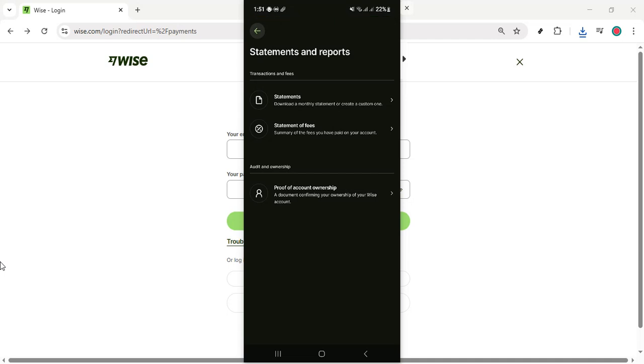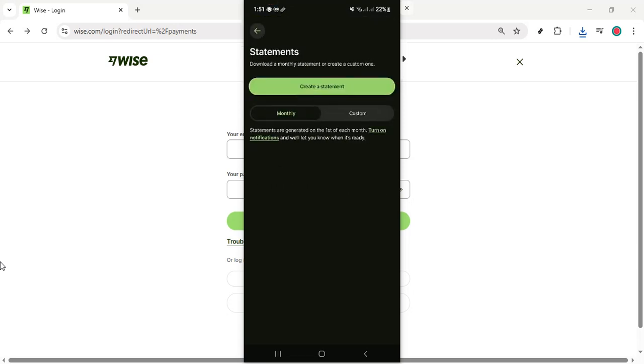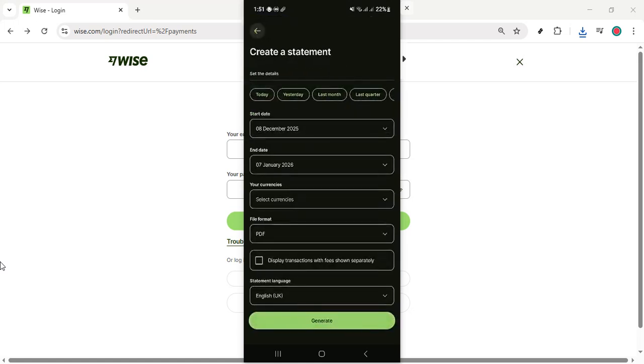Next, tap Statements. This takes you to the area specifically designed for generating bank-style statements that show your balances and transactions for a selected period. Tap Create Statements. You'll now choose the details that define exactly what will be included.